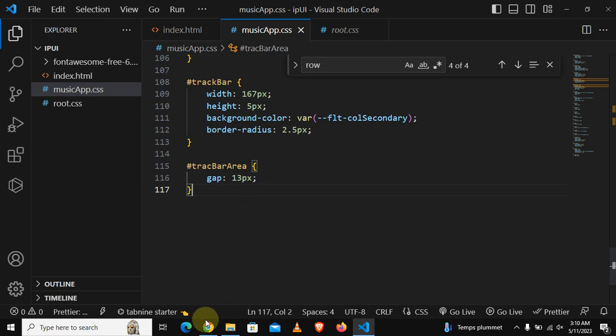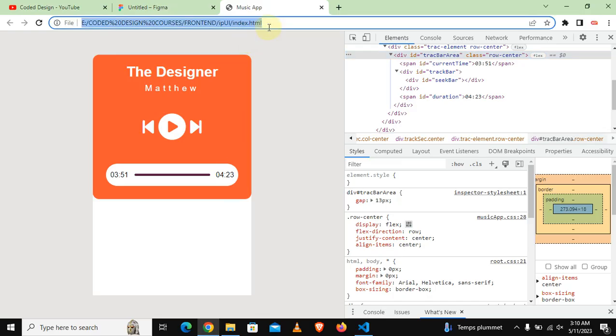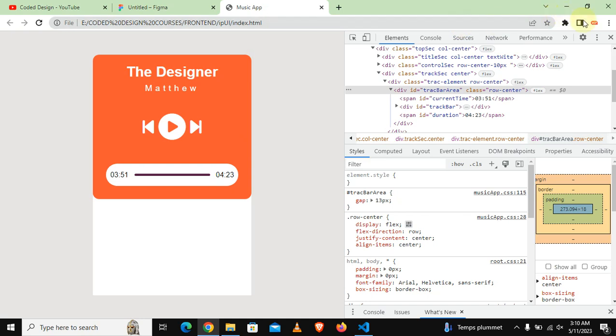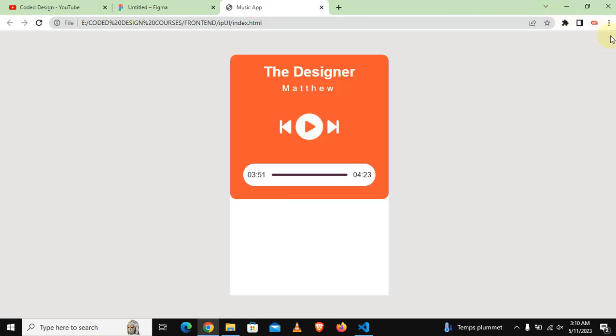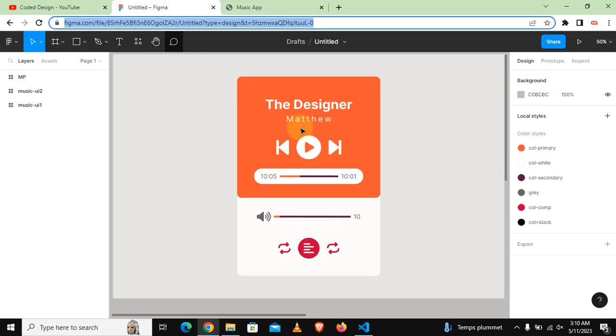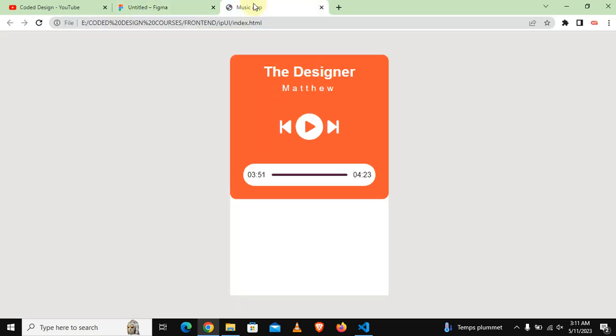Okay, let's refresh and see. Okay guys, let's end it here for now. Let's look at what we have and what we are looking for. As you can see, there are some similarities, we are getting there. Obviously the spacing between our elements is not the same as this one, but that is something that we will deal with later. But in terms of structure and the layout, we are getting there.